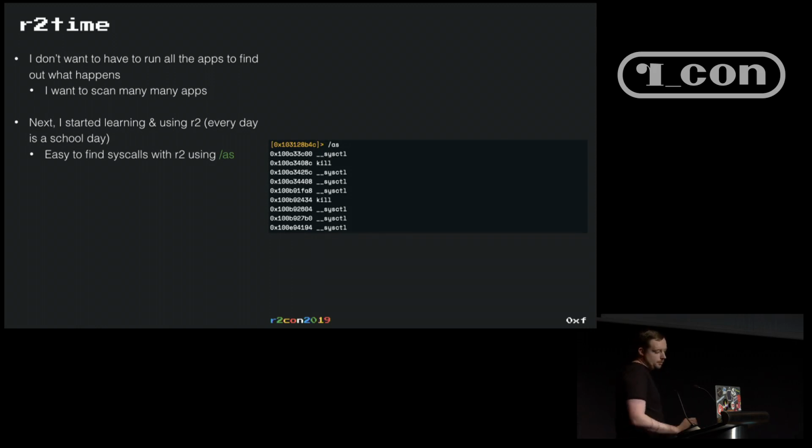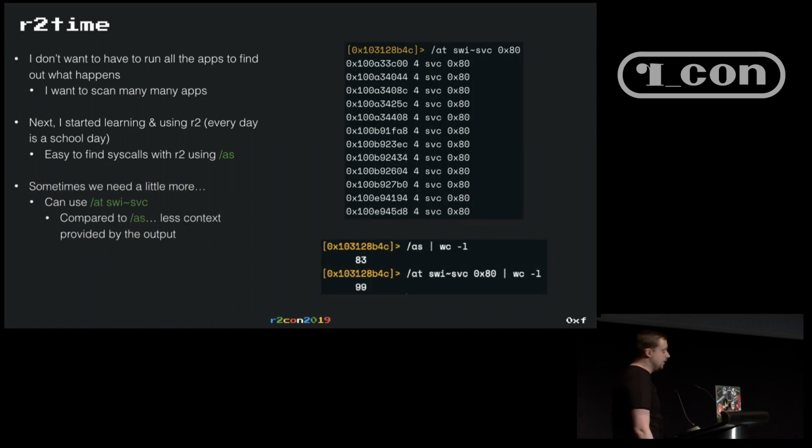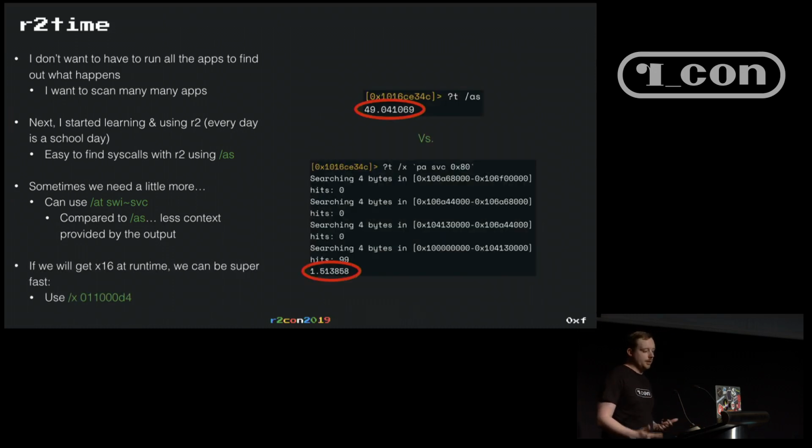Again, many people in the room use R2 a lot more than I do. But you can find the system calls in a binary with /as. It will tell you which system call it is, which is handy. And we can also use the /at command to give some instruction types and get information there as well. But if you look at the counts, there is some variance. There's a little bit of context when we use /as, but when we use /at, we get more, but we don't obviously know which system call it is. The other thing is I don't really want to analyze the whole binary, because in large obfuscated binaries it takes too long. And the last thing is, towards the end, when we do this at runtime, we don't really need to look by mnemonics.